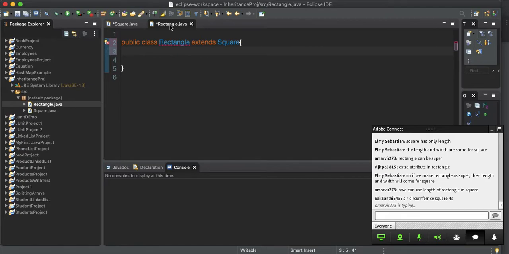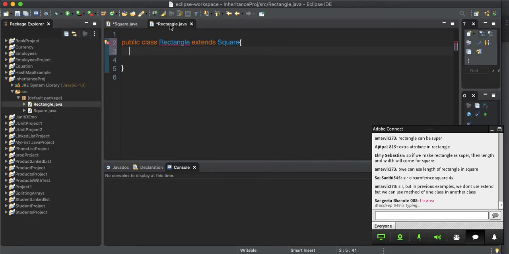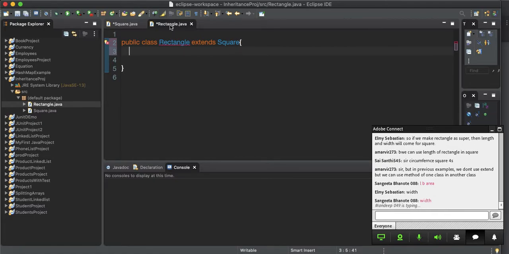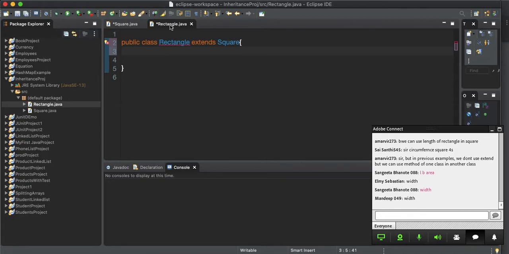What are the attributes of the rectangle? What do I have to declare here? Only the extra. Only one, which is the width. So private integer width.